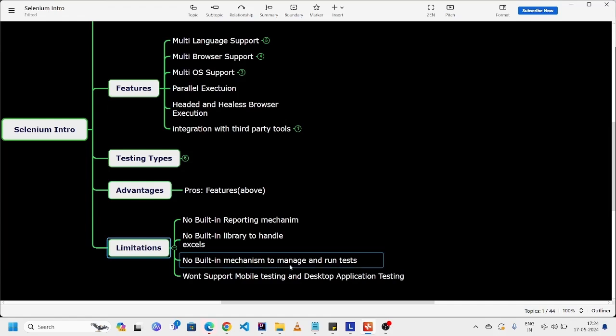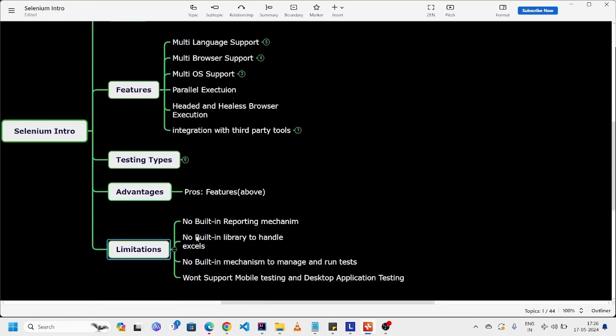Next, no built-in mechanism to manage and run tests. For this, we have to use TestNG or JUnit to manage the tests. Next, it won't support mobile testing and desktop application testing by default. For this, again, we have to integrate with third-party libraries, Appium for mobile, and for desktop applications, we have to integrate with Sikuli or AutoIT. But the best part in Selenium is we can overcome all the limitations by integrating Selenium with third-party libraries. We have that flexibility in Selenium. This is the overview of Selenium.